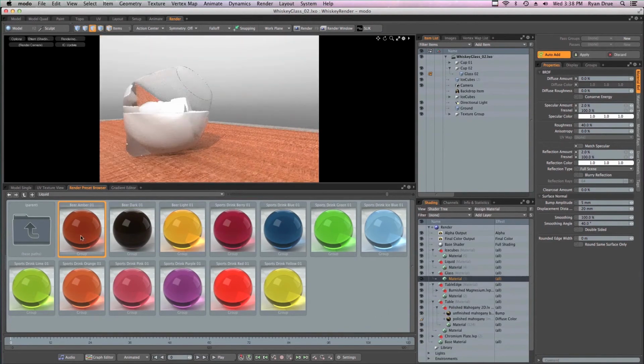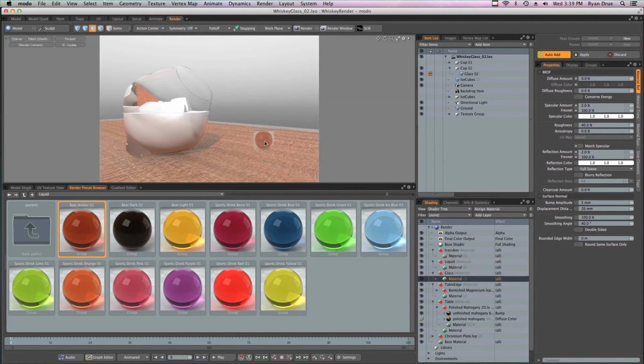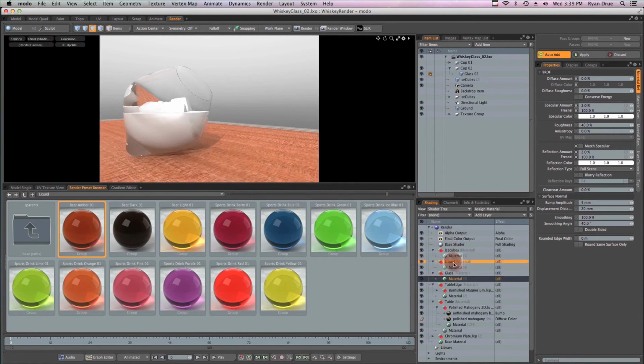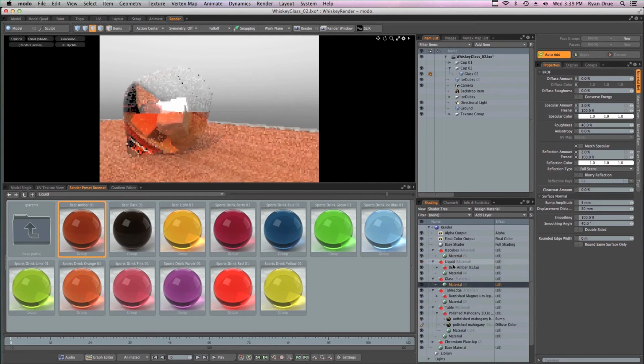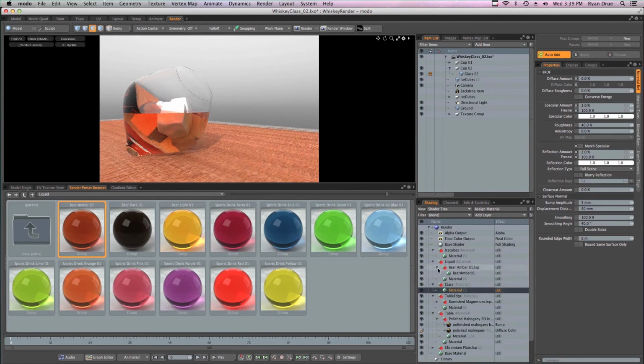So the other way of getting a preset into your scene is dragging and dropping that into the liquid group. So instead of dropping it into the viewport, I'm going to drag and drop that into our group called liquid. And there we go. Now we have that liquid right here in the glass. The preset of the beer amber is inside that liquid group. And for now, it's looking fairly good. We'll change all the color attributes and things like that later on. But more or less, we're starting to get something that looks like liquid in glass.